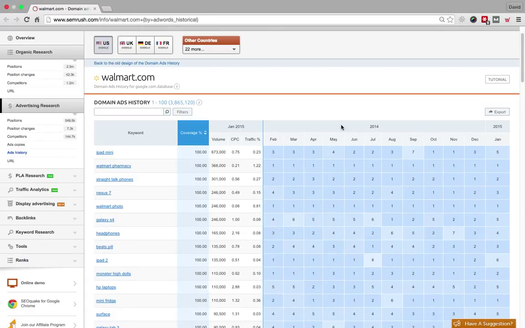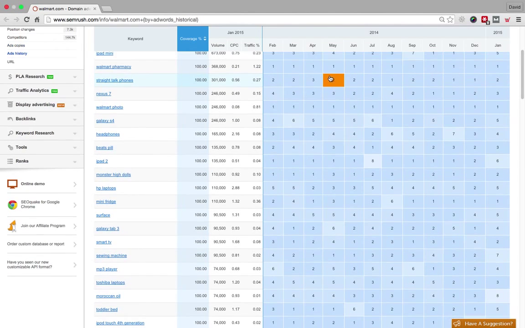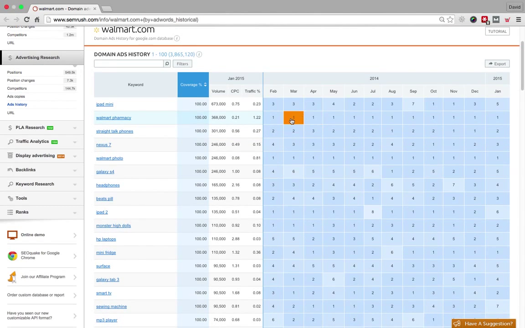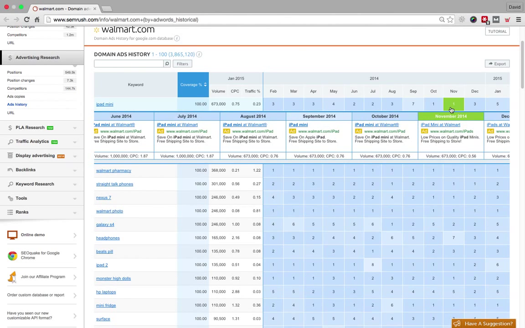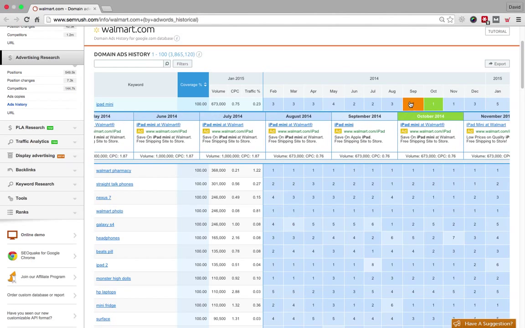So the Domain Ads History Report, what this is showing you, is every single keyword and every single ad that Walmart.com ran over the course of the past 12 months. Again, it's every keyword and every ad that they've run over the past year. The numbers inside the boxes here represent their rankings in ads that particular month for that particular keyword. So for example, I could see they've been number 1 for Walmart Pharmacy this entire time, and they've been fluctuating between a few positions for iPad mini. And if I click on this, I could see exactly how the ad has and hasn't changed month over month.